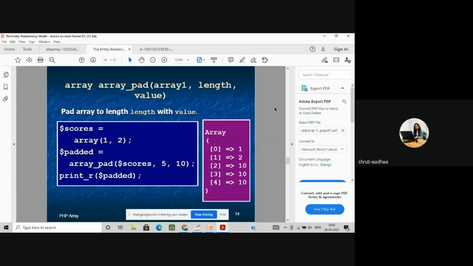The another function is array_pad. In this, the syntax is first you have to pass the array as the first parameter, second you have to tell the length, and third you have to tell the value. So we are going to pad the array to the length which I have told, and with the value that we are going to tell.